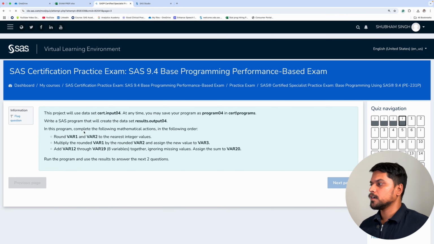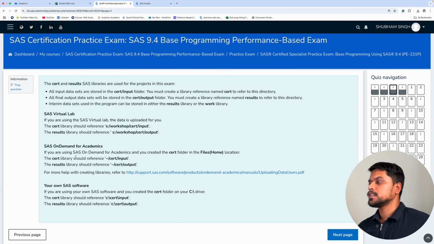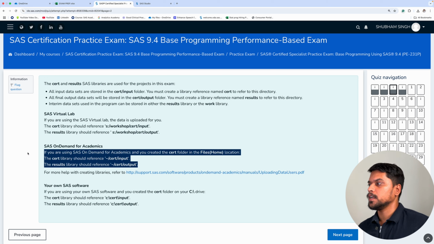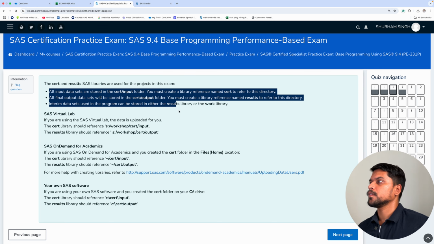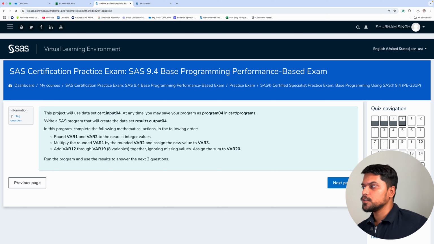And again, you can read these instructions as well. They are simply telling you where to create the folders and files if you are using SAS on Demand for Academics and SAS Virtual Lab, and in here they are explaining in general. Okay, and if you own SAS software, then where you should create them. Now this is your first question. Now this is going to be very interesting.